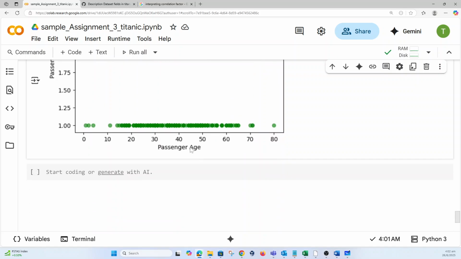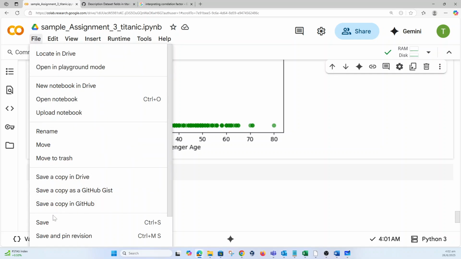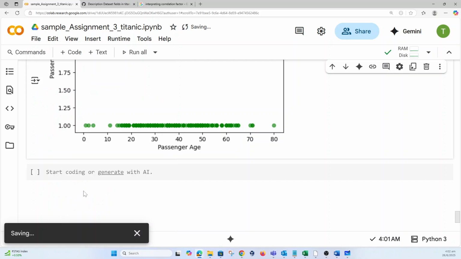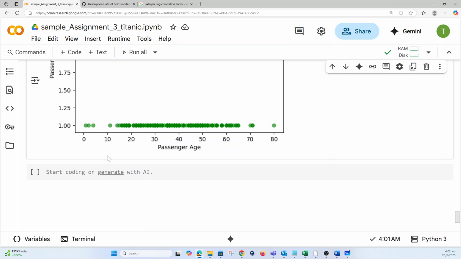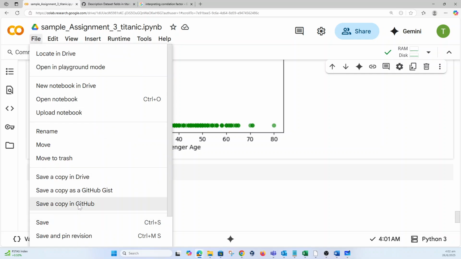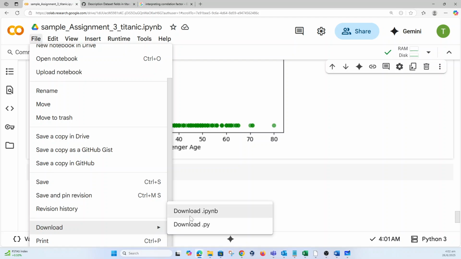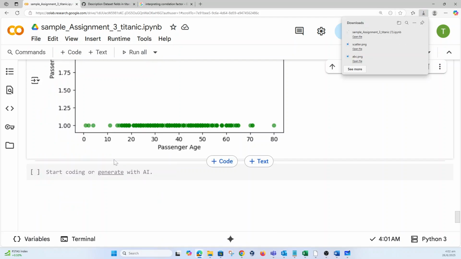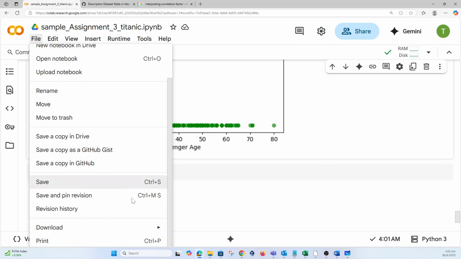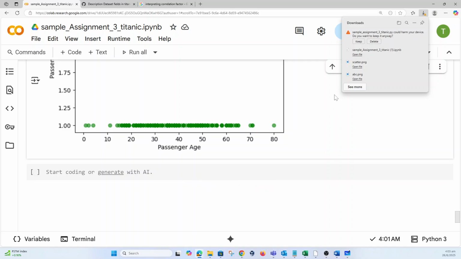Once this is finished, you can go to File and then Save. After that, File, Download. The IPYNB is the file that you should upload to the LMS. But if you want to see the code in a text file, you can download the PY file. We have a warning, just skip it.